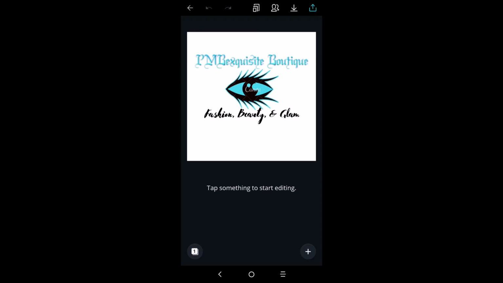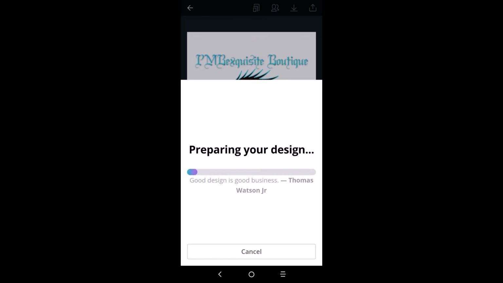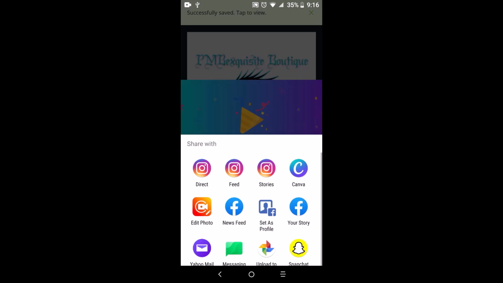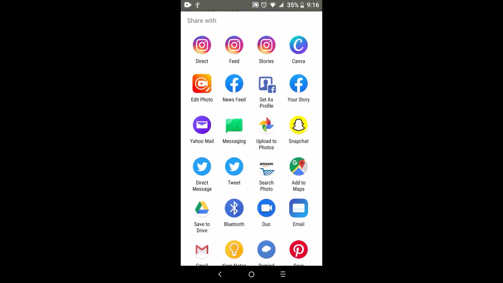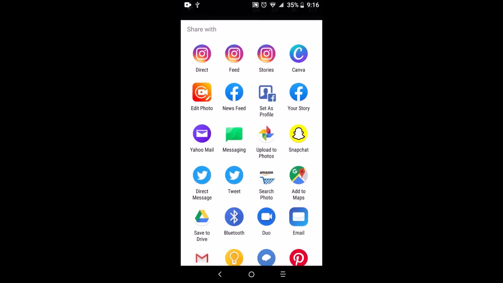Now I'm going to show you how to download it. I'm just going to press this. And it's just saying preparing your design, it's saving your image. And you're good to go. This is also different ways you can share it on Instagram, Facebook, Snapchat, you know, all of the other stuff, Pinterest, Twitter, and so on and so forth.